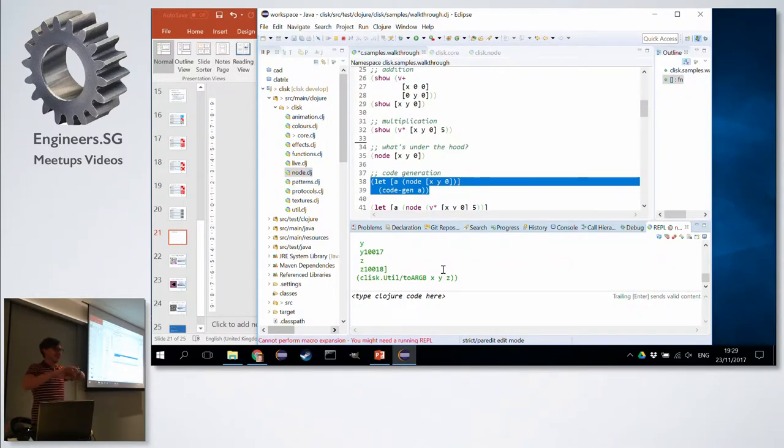So this basically gets inserted inside a loop, and then when you're actually doing the rendering, this is the actual code that gets put in.